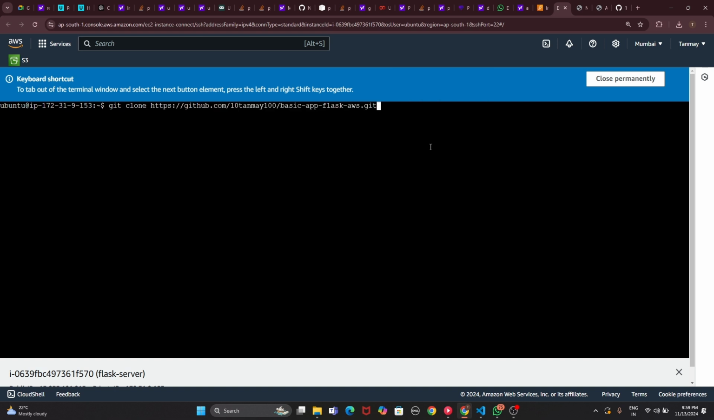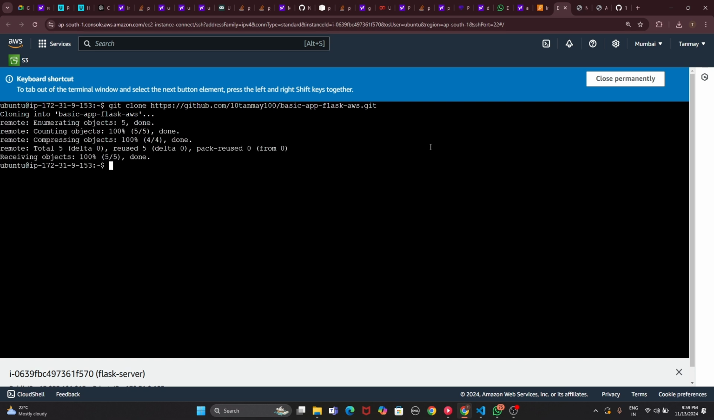Yeah. So if I run this one now, you can see it's cloning, right? If I do ls, it means list the elements in my path. So you can see this basic flask app, basic app flask AWS here.